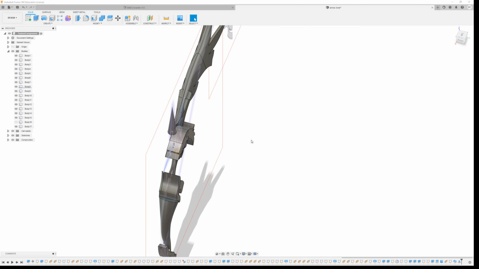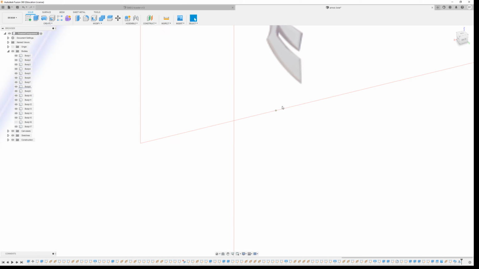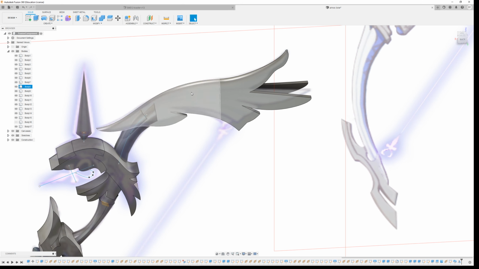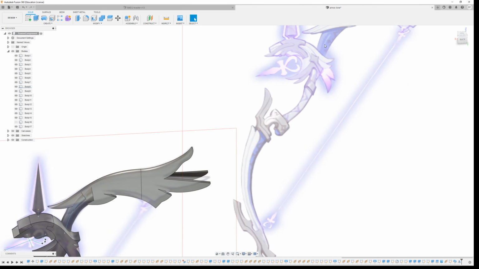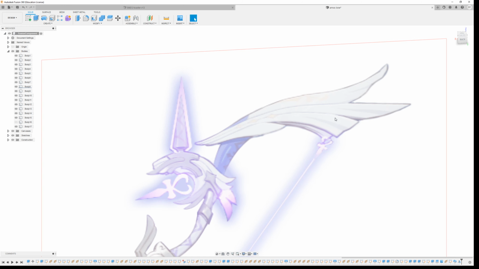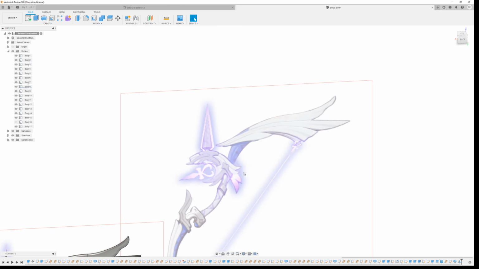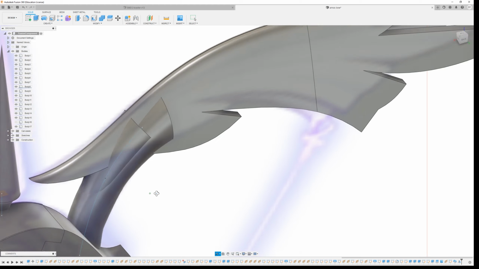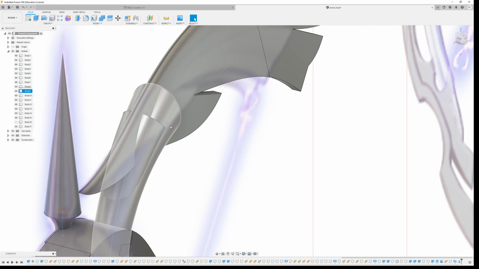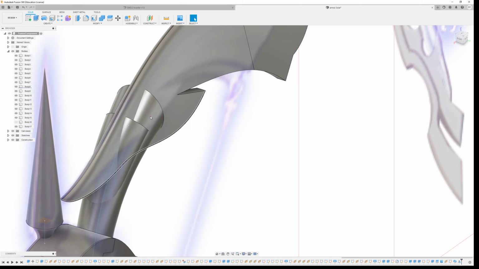Alright, and so that's how you do that particular thing over here. It's already starting to look a lot more like this shape over here. And then we can also pretty this up by fixing this part over here. We can fix that by going to split body. We want to split this.